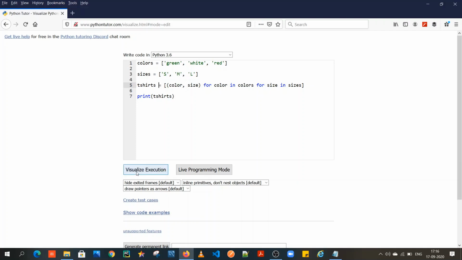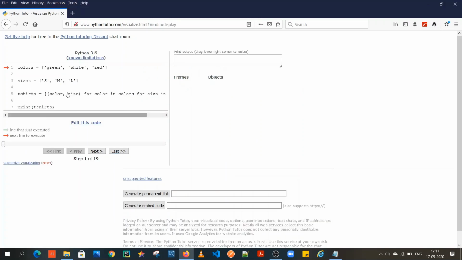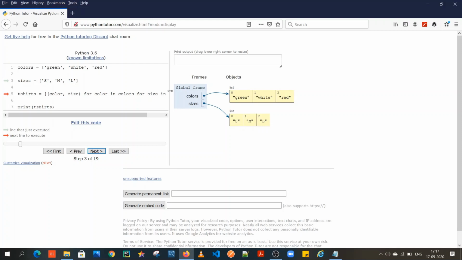So let me quickly click on the Visualize Execution button. I always keep seeing exception, but it's execution. So let's click next and next, because this is nothing but initialization of two lists. And now we are at the part where the list comprehension happens. Let me click on next, and it's just started the comprehension part. What this essentially will do is produce a Cartesian product. So the green would have green size S, green size M, green size L, white size S, M, L, and so on. So it would produce a tuple of all these t-shirts with the corresponding sizes.